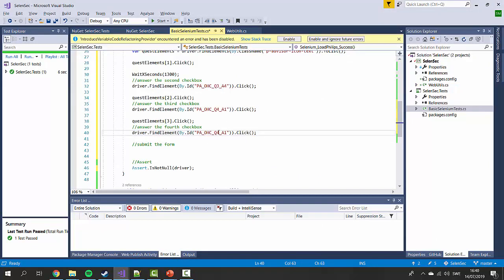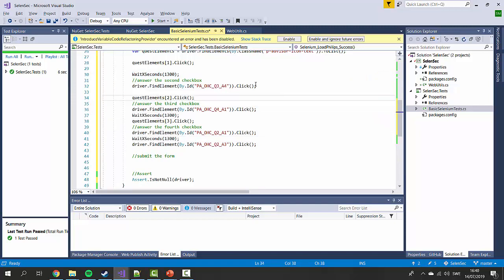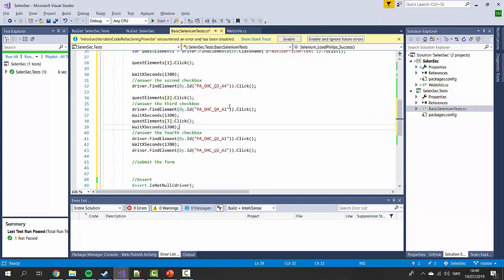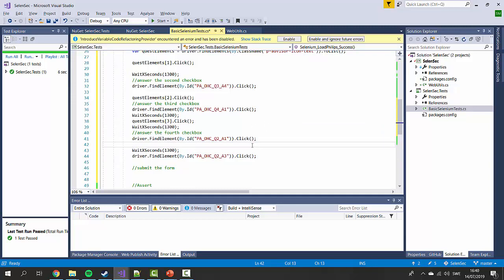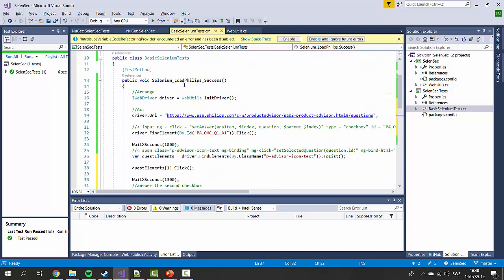Okay, so we want to answer both question 2A1 and question 2A3. And perhaps we should wait a little between those, and even wait there and there. Okay, so if we answer the second question, we click, we go to the next question, we click. We should be clicking all the questions now correctly. So we can run this test again.